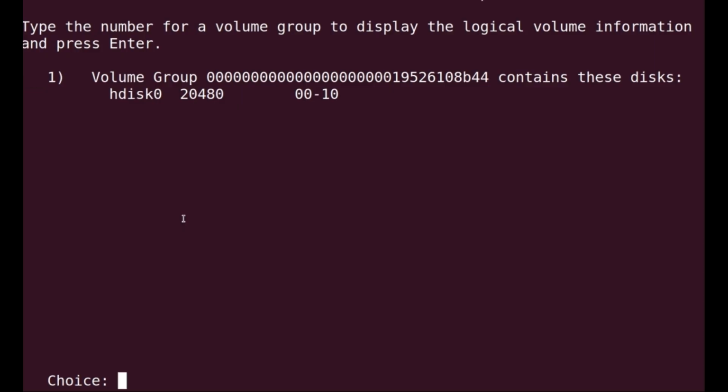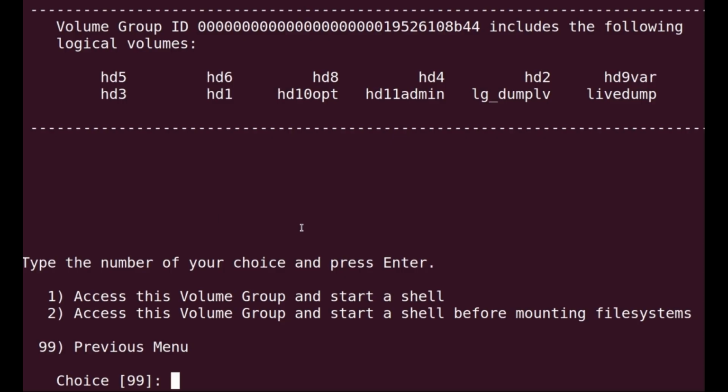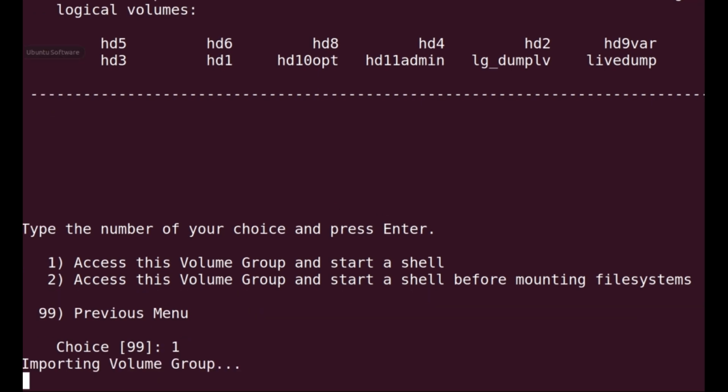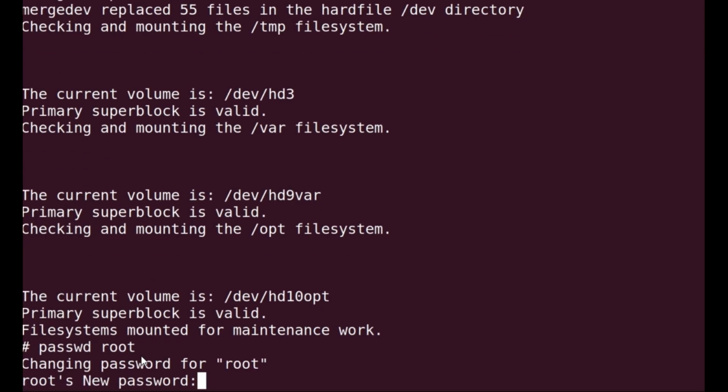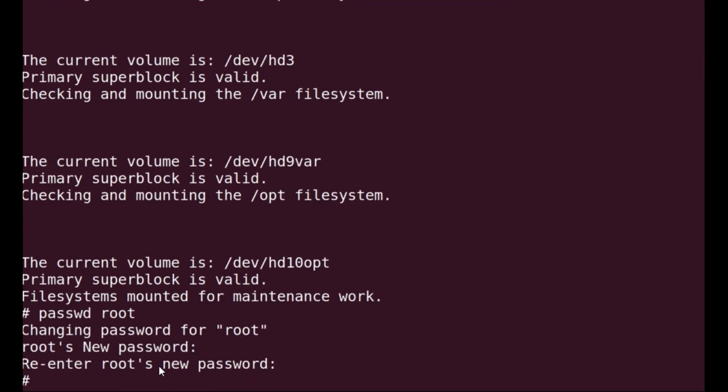Choose the volume group where the root volume exists. So here it shows all the file systems. Here we have both options: access the root volume group and start the shell. So choose the one to reset the password. All the file systems are mounted here. Let's see, so you can see there. Enter the password for root, then we can change it. After that, reboot the operating system.